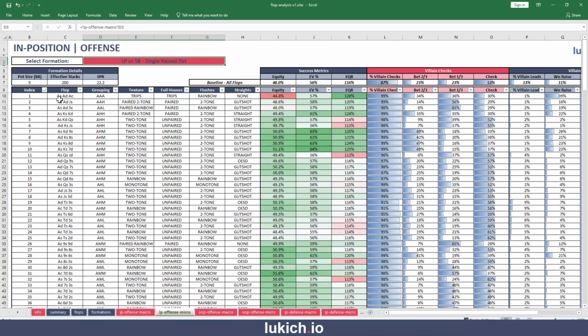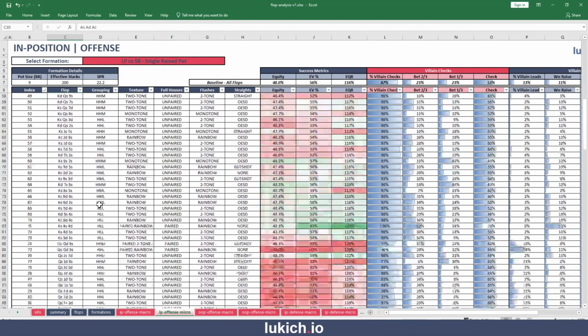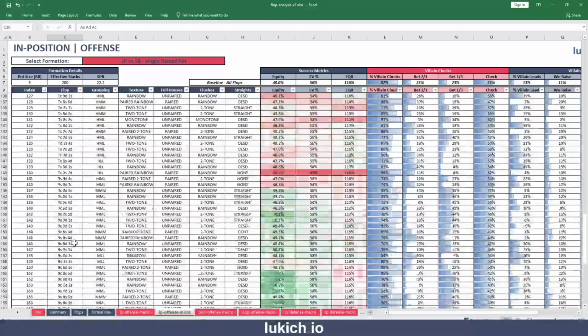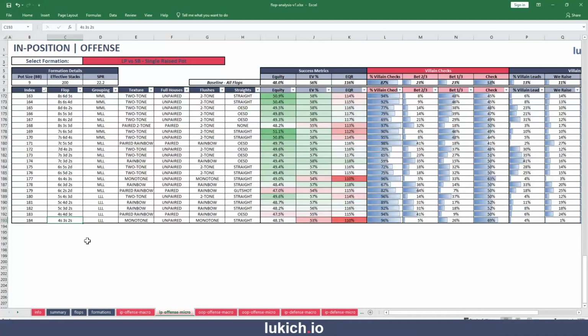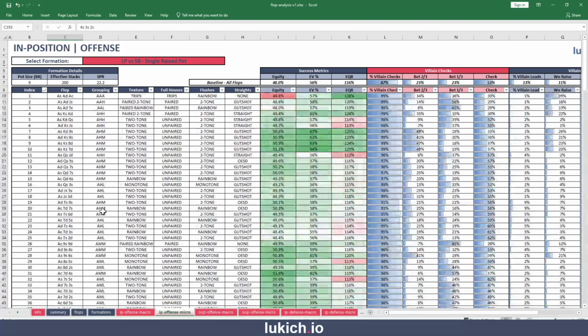So from flop 1, which we looked at was the ace, all the way down to flop 184, which is the 4-3 deuce monotone, we can see one, the different flop characteristics, and two, our different success metrics and frequencies at equilibrium compared to the overall average. Again, it gives us the comparison so that we can see whether this is better or worse than the average for that formation.